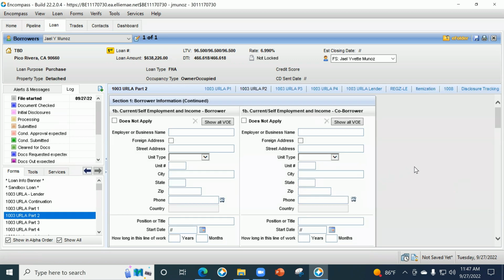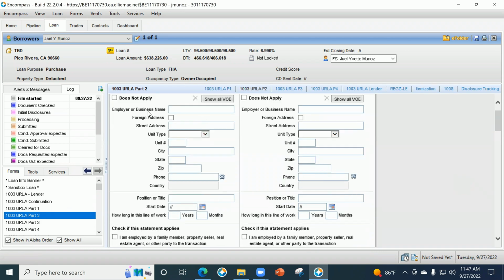Your page 2 is your employment. So again, you want to fully complete this. Make sure you guys are putting the address of where they actually work. A lot of these pay stubs are going to have a corporate address. So you want to put the address of the actual place they work at.